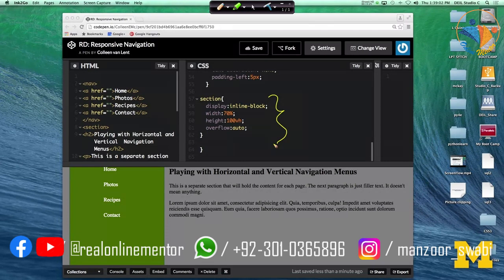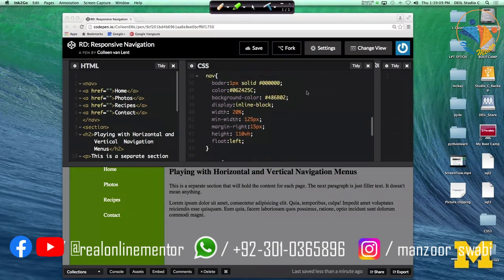I did have to go back and change one thing up in my nav as well. I had to add a float left right down here, if you look. And this is what lets these two things be next to each other, off to the side. So let's take a look at what we've got.